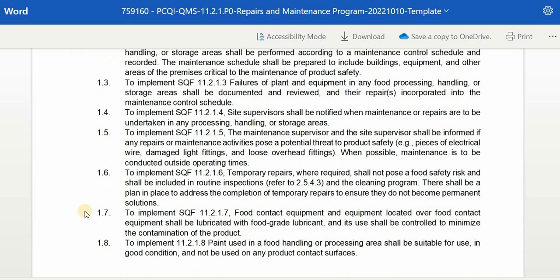11.2.1.7, food contact equipment and equipment located over food contact equipment shall be lubricated with food-grade lubricant, and its use shall be controlled to minimize the contamination of the product. Next, to implement SQF 11.2.1.8, paint used in a food handling or processing area shall be suitable for use, in good condition, and not be used on any product contact surfaces.